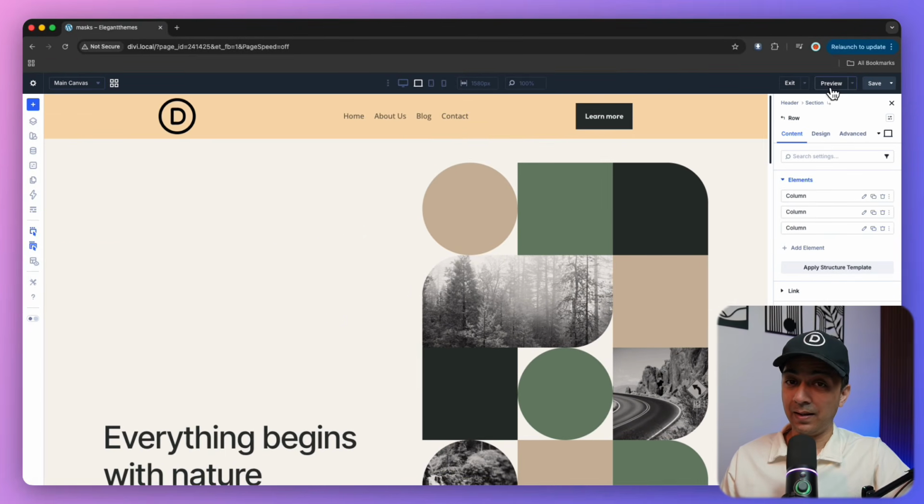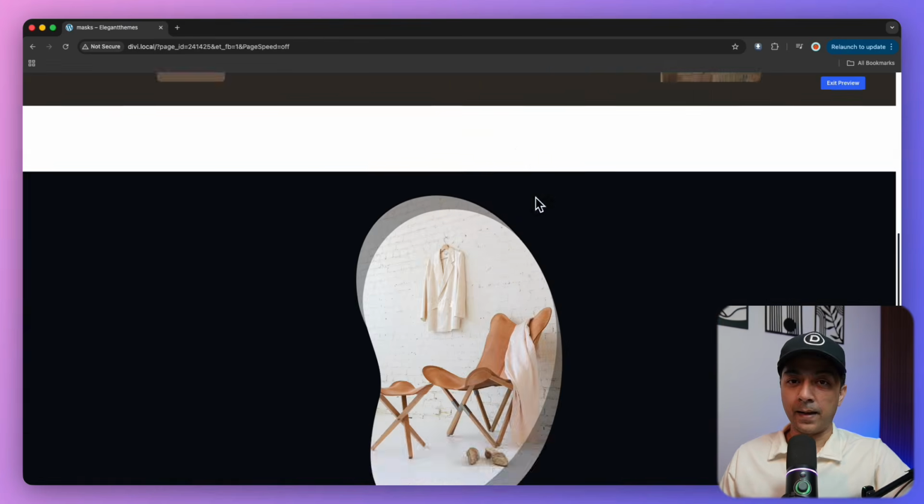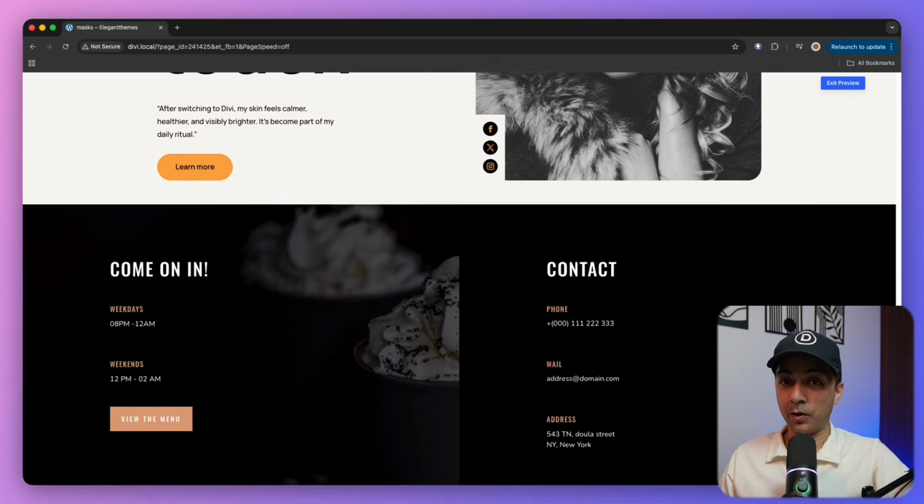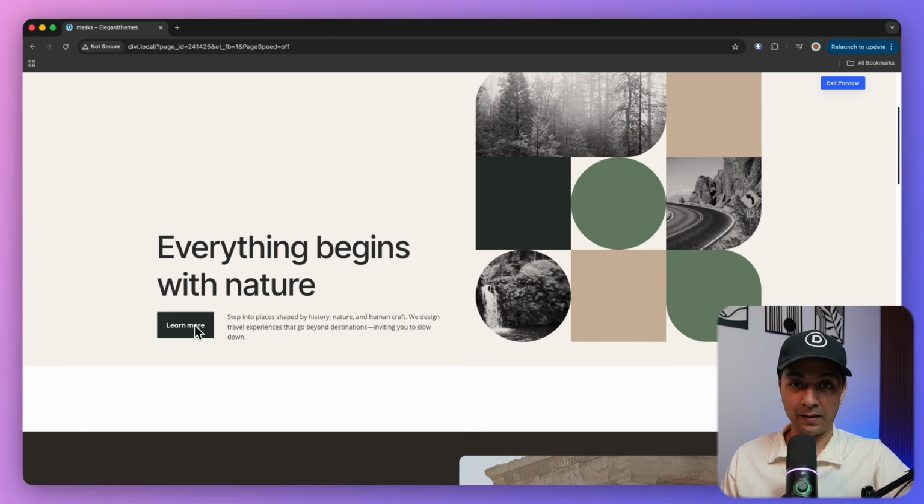And once you are done, just go ahead and save changes, and those changes apply everywhere that template is used. And this is important to remember. You are not just editing one page, you are editing a global template. So whatever changes you make here are going to reflect globally. So when you edit the header inside one page, that header updates across your entire site wherever it's assigned.